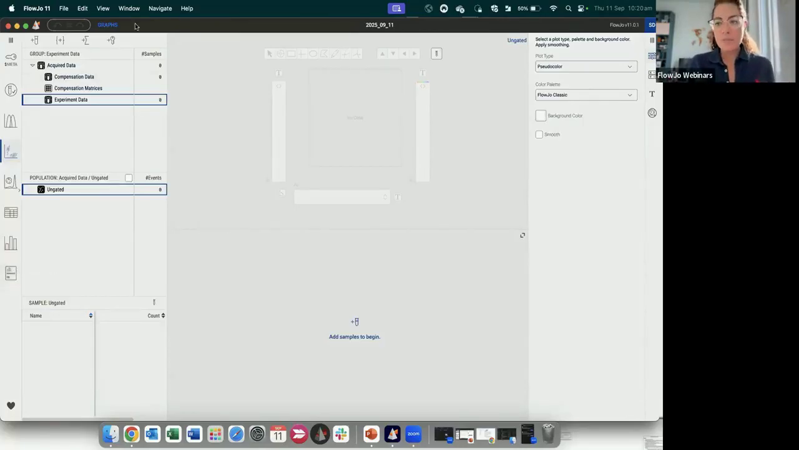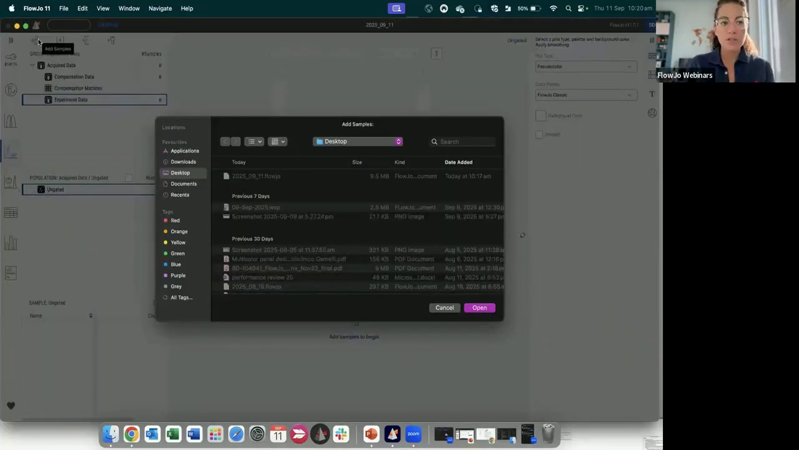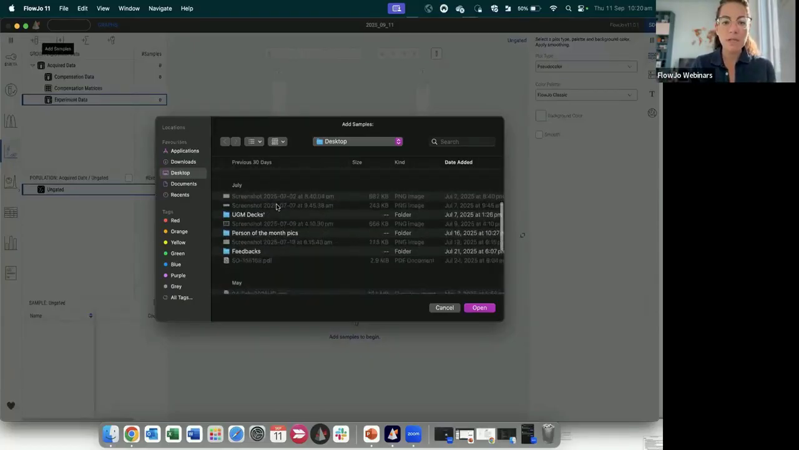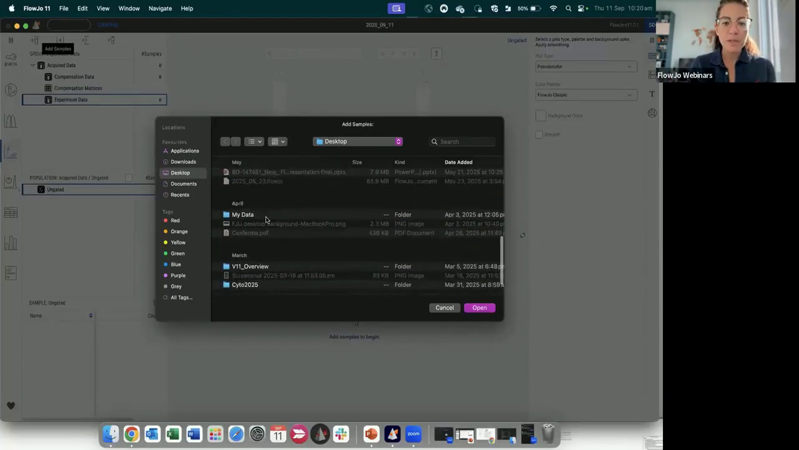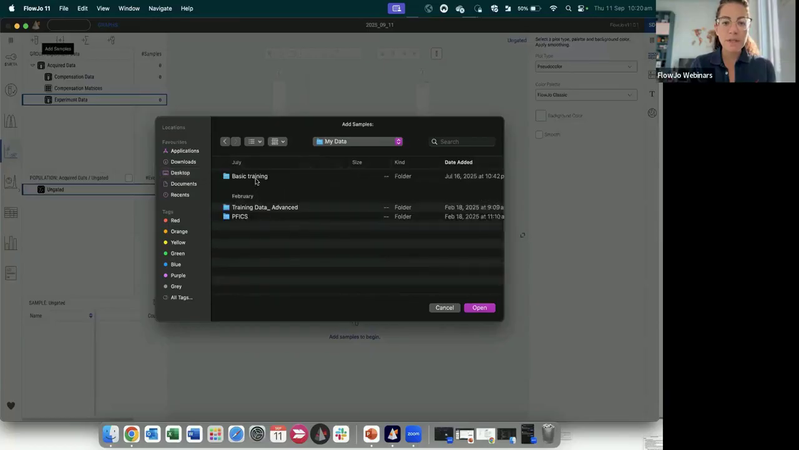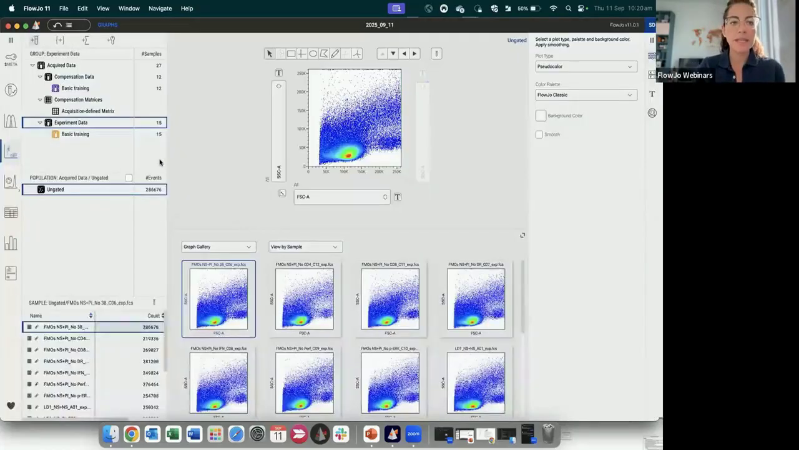In terms of adding samples, pretty much similar to version 10, we can drag and drop samples, or we can click on the tube icon right here, where we can select which samples we want from a location. So if I click here, add samples, I have something on my desktop. This should be my data, basic training. I can open. And now I have all my data right here.